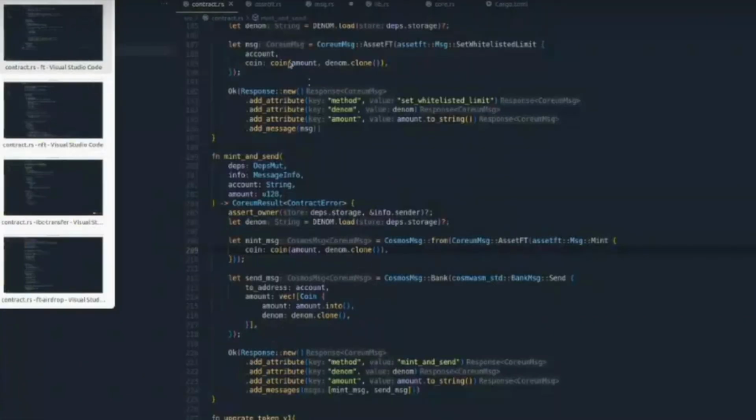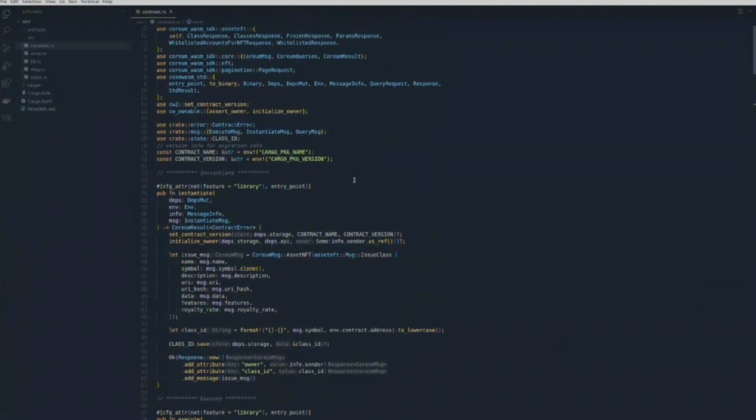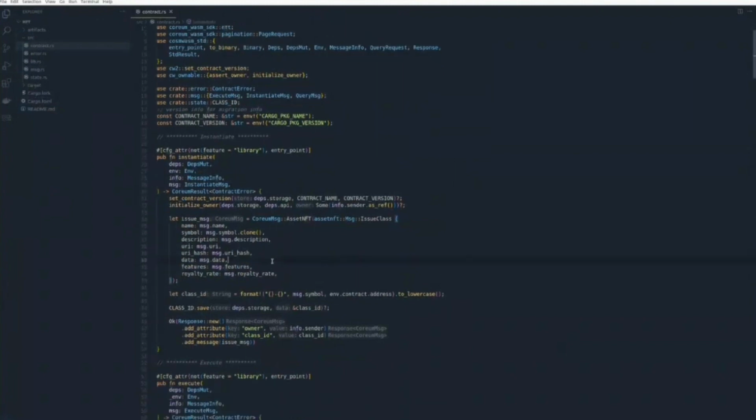So let's forget about asset FT for a second, and now let's go to asset NFT. So asset NFT has a very similar functionality to asset FT, but obviously it's for non-fungible tokens. So basically what we are going to do here is issue classes. The class will be the representation of the NFT, and then we will be able to mint NFTs from this class.